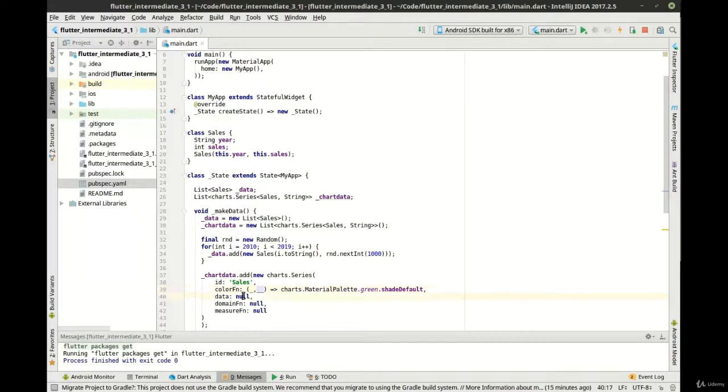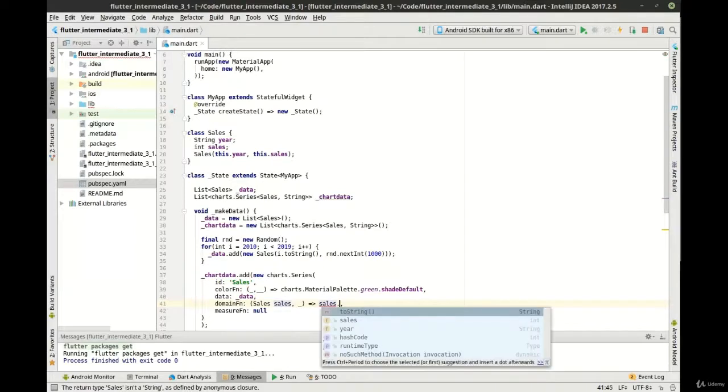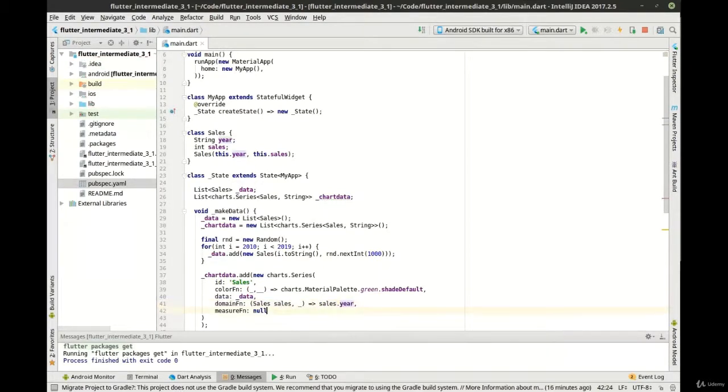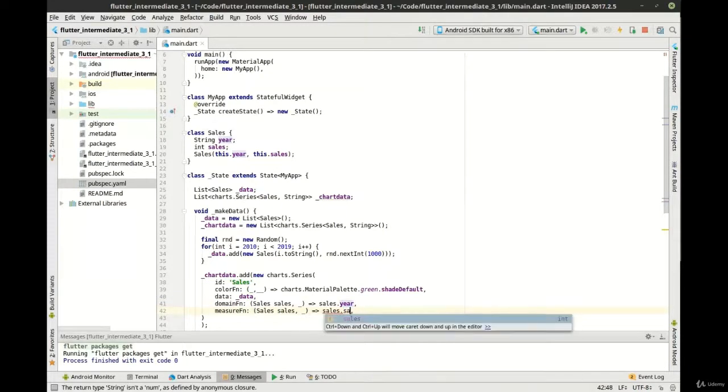Now our data, this is going to be the data. And then we have our domain function and our measure function. These, of course, are going to be a little tricky as well. So for our domain, we're going to say the sales year. And for our measure, we're just going to pretty much copy and paste this. We want our sales.